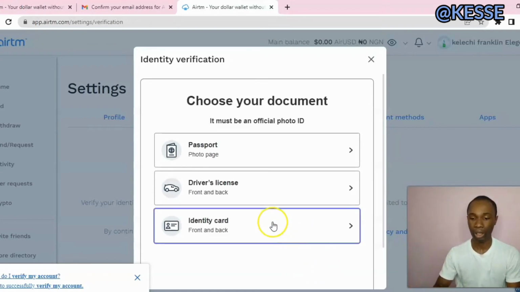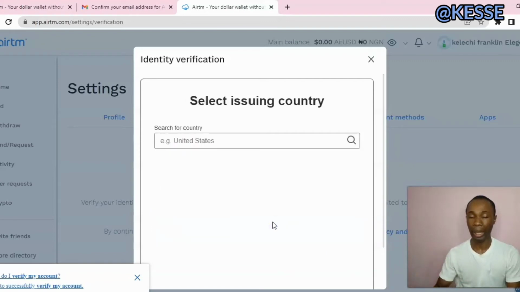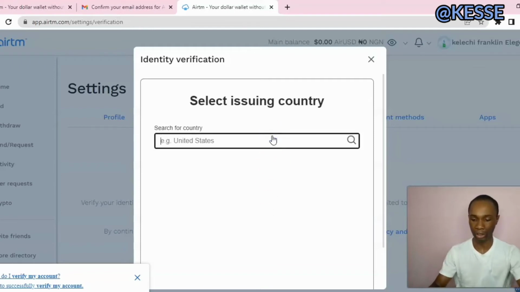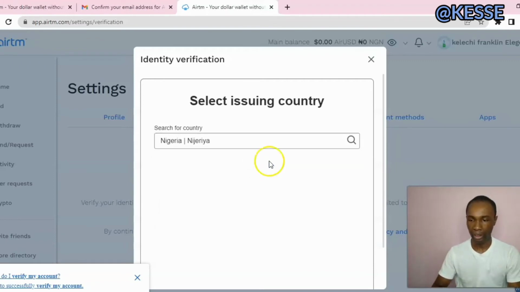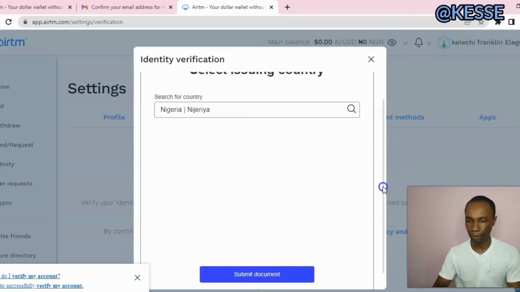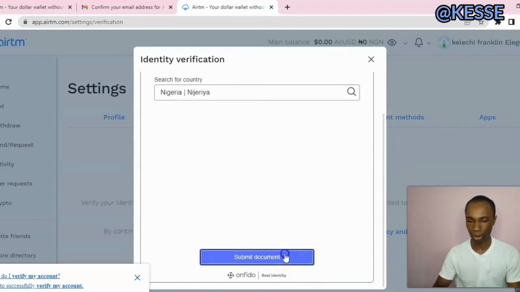which you need to use in verifying your account. So I'll choose an identification card which I will use. I don't want to use my passport. I want to use my local identification card, which is my national ID card. So I'll just click on Nigeria right here. Then once I click on Nigeria, as you can see here, I will now go down below and click on submit document.